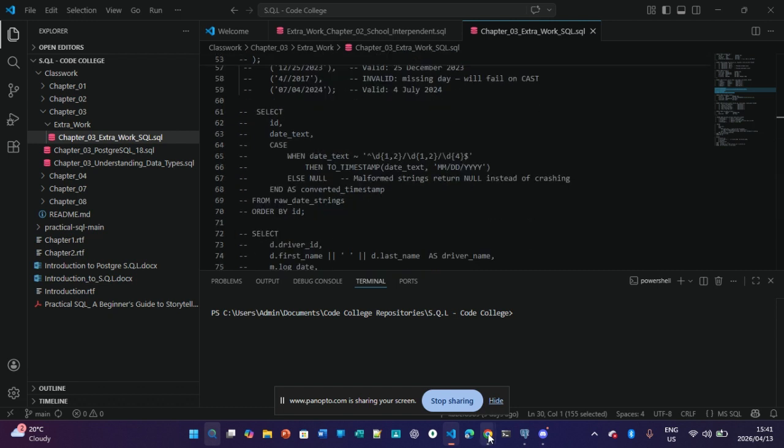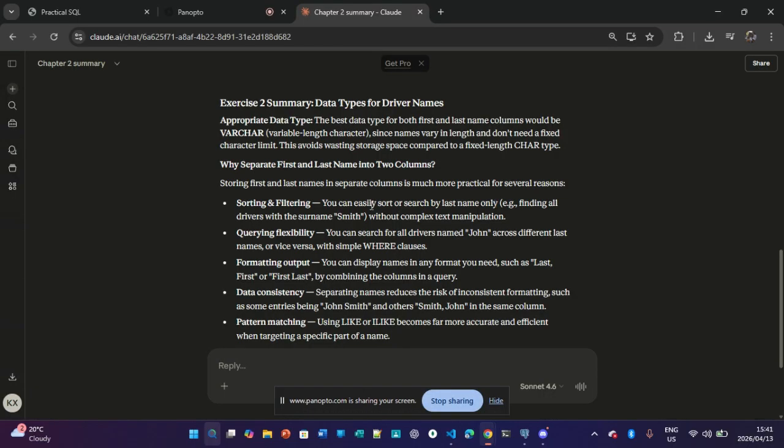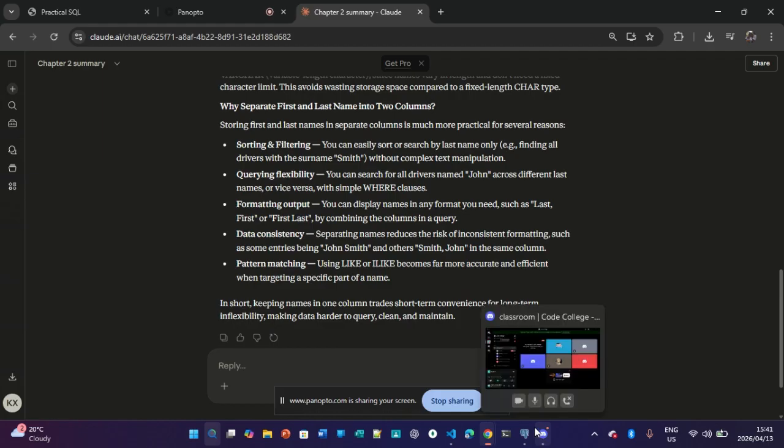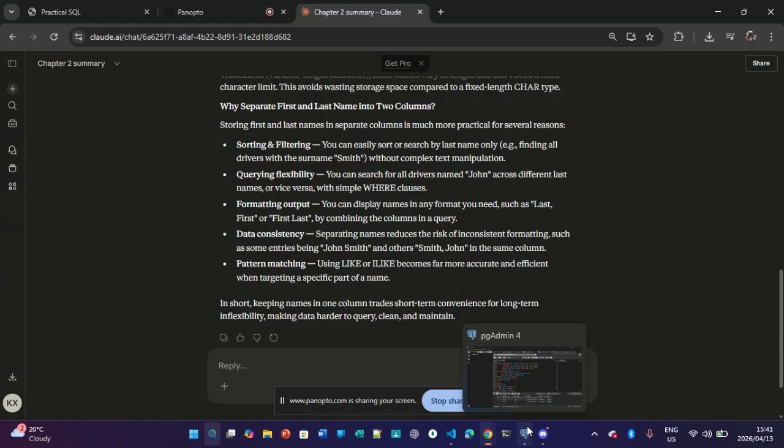Sorting and filtering: we can easily sort by last name, or find all drivers with the same last name as Smith, without complex text manipulation. Query flexibility: you can search for all drivers named John across different last names or vice versa with simple WHERE clauses. Formatting output: you can display names in any format you need. Data consistency: separating names avoids the risk of inconsistent formatting, such as some entries being John Smith and others Smith John in the same column. Pattern matching: using LIKE becomes far more efficient and accurate when targeting a specific part of a name.